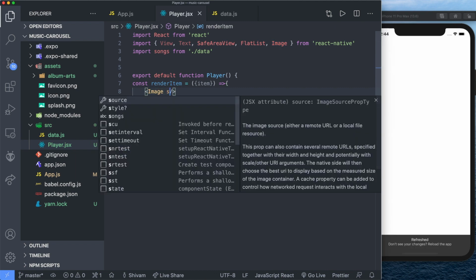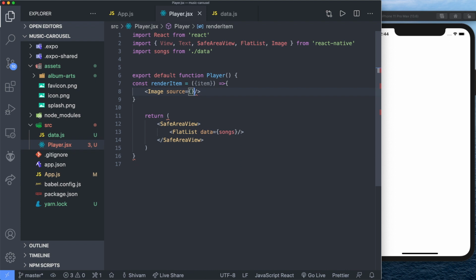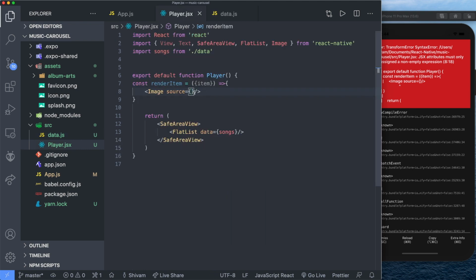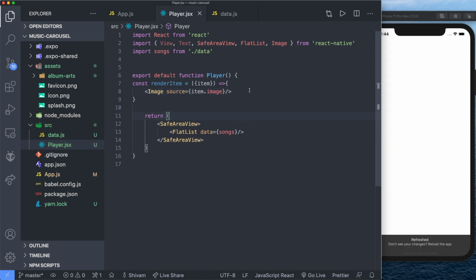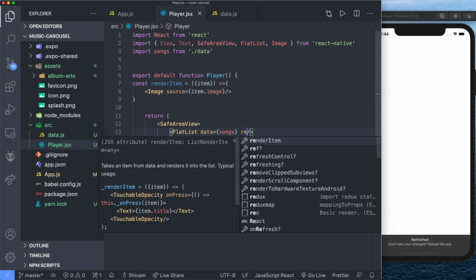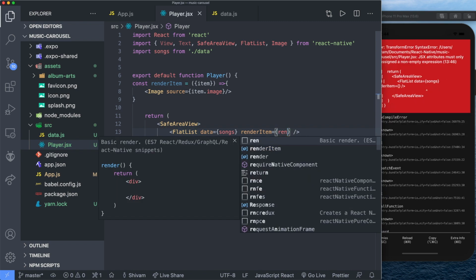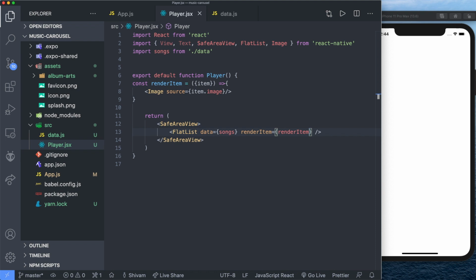And in the source, what we will grab here, as you can see that we imported this source from here, so source dot image. So we will do item dot image, and this is pretty much it. And now here we just need to pass renderItem equals renderItem. Okay, it did not work, guys.